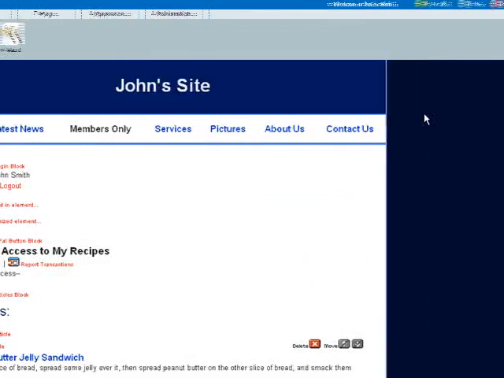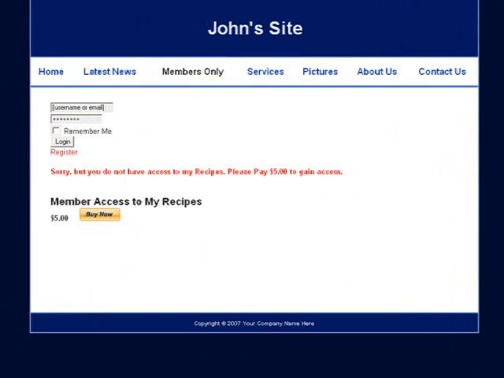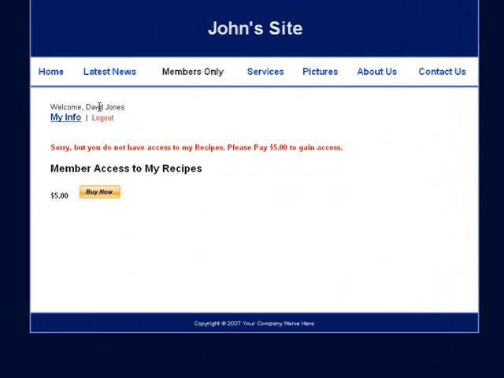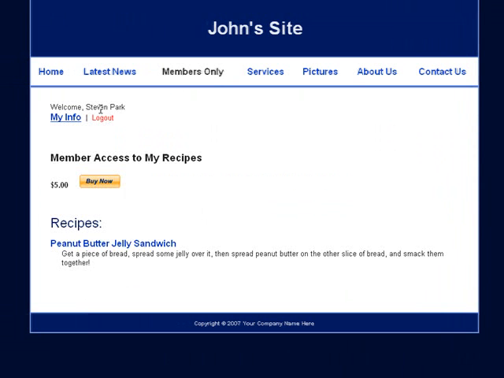Let me log out so we can see what we've done. An average user comes to your website and cannot see the recipes, but sees a message that tells them they have to pay for access. This time, a user named David Jones logs in and still sees the message because he hasn't paid. However, if Stephen Parks, who has paid for access, logs in, then the notification telling him to pay disappears and instead he has access to our recipes.